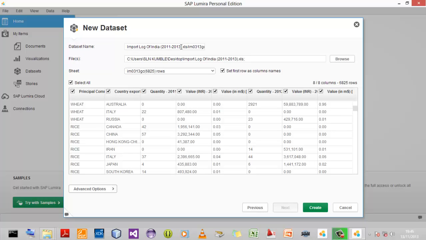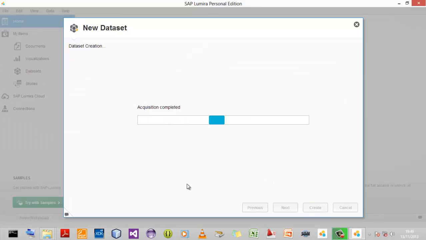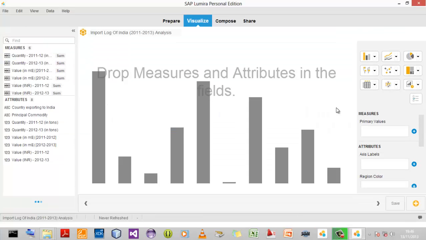So I'll be saving this in this way: import log of India analysis. So let's get started. There were a lot of rows and columns, so it took some time. So this is the visualization.